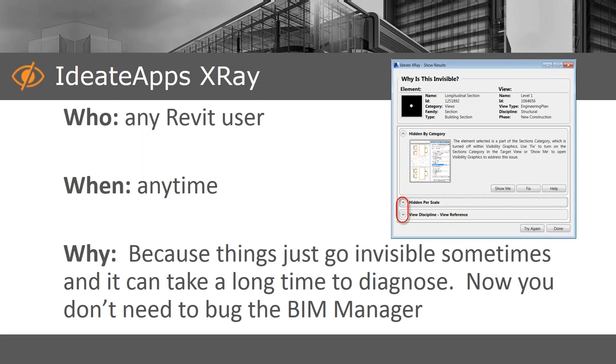The next tool or collection that we have is called Ideate Apps X-Ray. And X-Ray is allowing you to find elements that may be hidden in a particular view, or why aren't they being displayed, I should say. So have you ever had the issue where you're trying to place an object in a view and it says none of the elements are visible in this view as you place it? You know, what could be the cause of that?